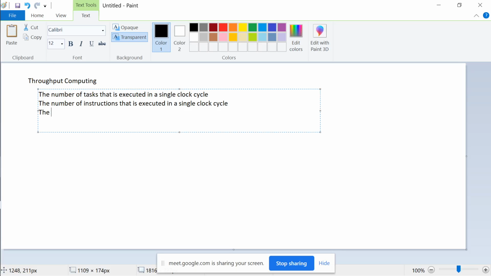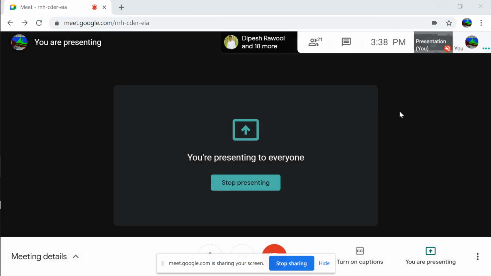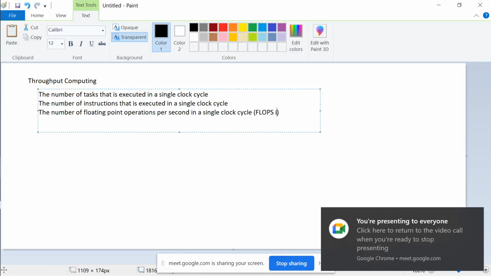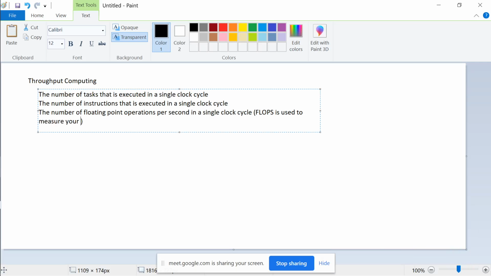Or this could mean the number of floating point operations per second. This measurement is usually called flops, and it is used to measure your GPU performance. Or, like we say number of instructions, it can also mean the number of million instructions per second. This is called MIPS, million instructions per second. It is used to measure the CPU.